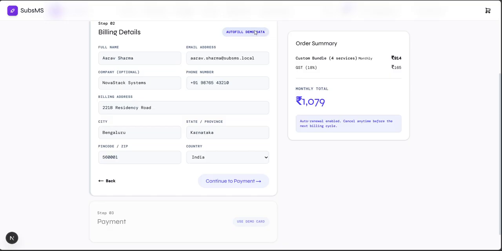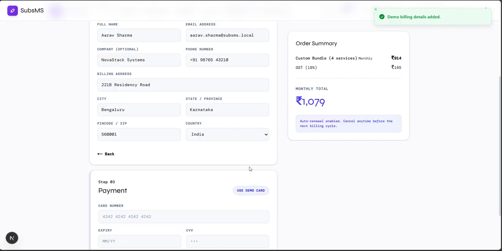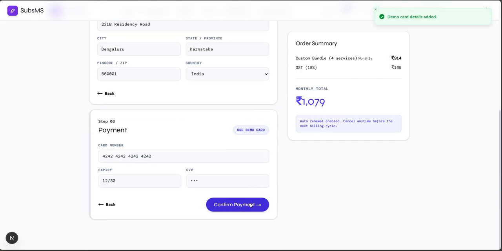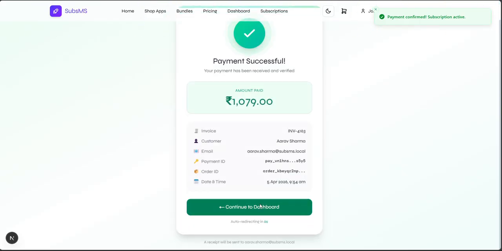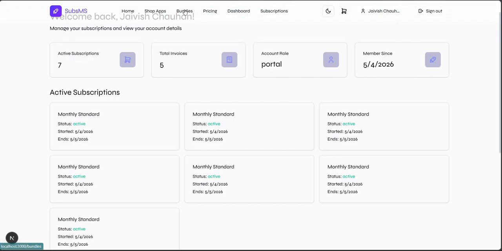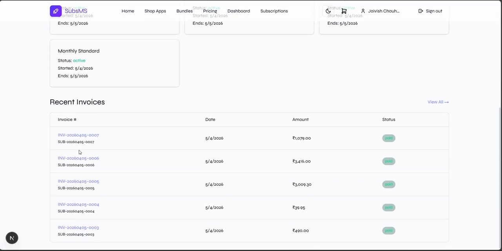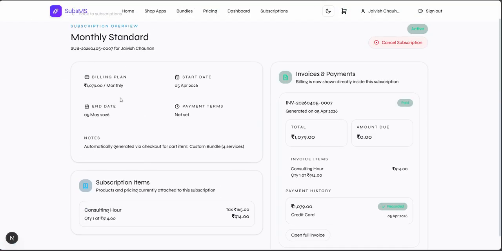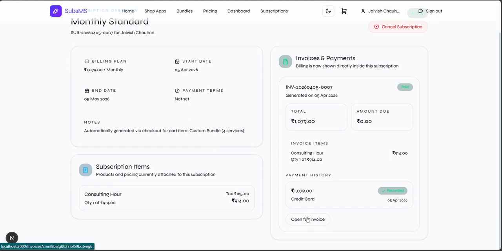Here, he has to fill in all the details, and if he continues to pay using the demo credit card credentials, the payment is completed. Continue to the dashboard. Then here we have his invoice, which he can directly access from here. It shows the start date, end date, payment, and so on. From here, he can open the invoice.